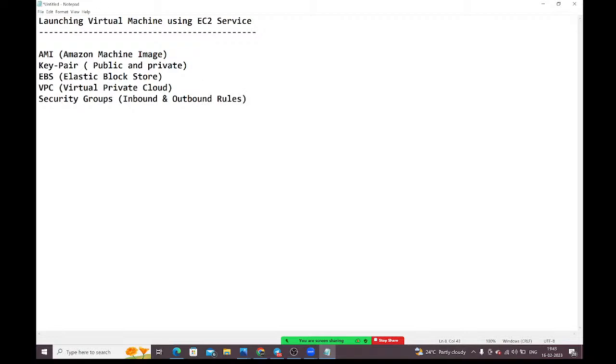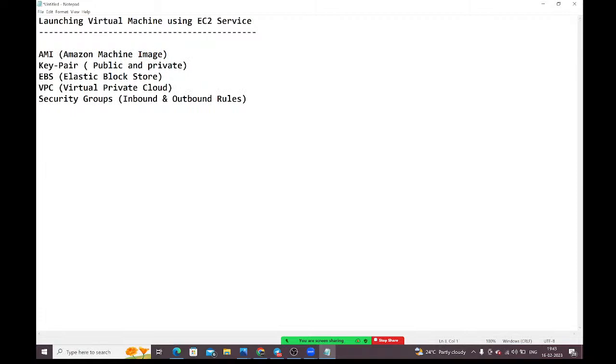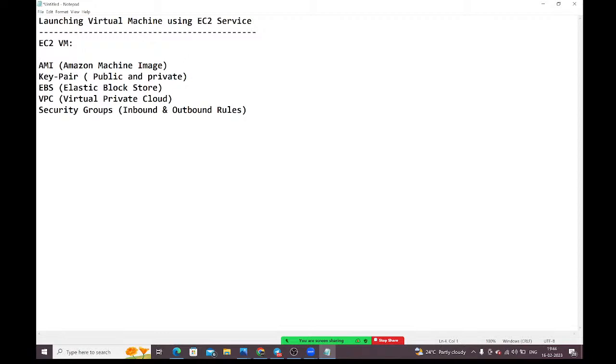See, guys, to create the virtual machine, all these things are mandatory. AMI is required, key pair is required, Elastic Block Store is required, VPC is required, security groups are also required. Have a look at this, guys. To create an EC2 VM, what things are required? AMI, key pair, EBS, VPC, security groups.